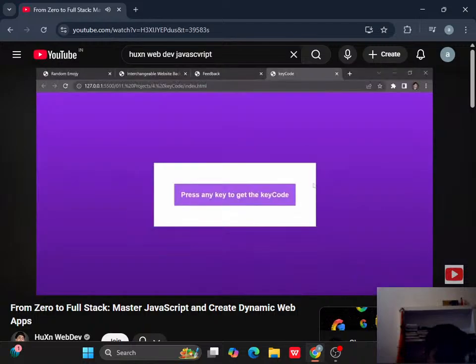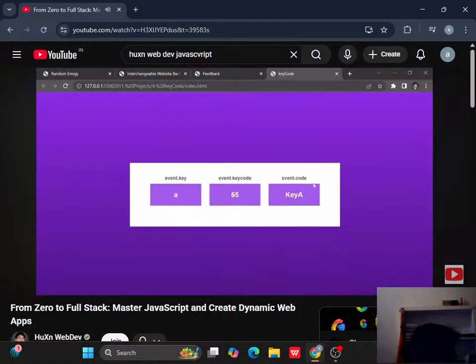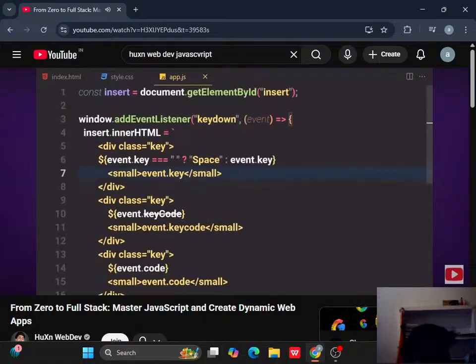So if you save that, and now if I just hit A, it unlock uses the key of A, the key code of 65, and the code will be just key A. If I hit B, it will unlock uses B and 66, and the key code will be B. C, D, E, F, G, and everything is working the way we expect them to work. Okay, so we have just an interactive project right here. So we are now totally done with this project as well.